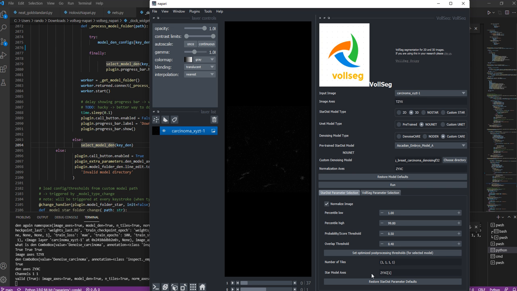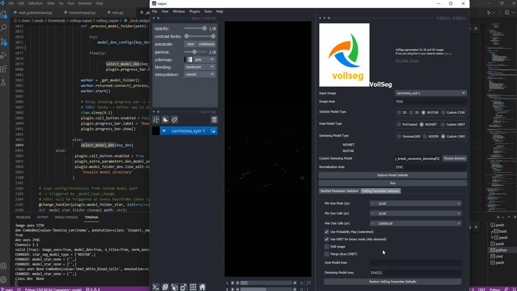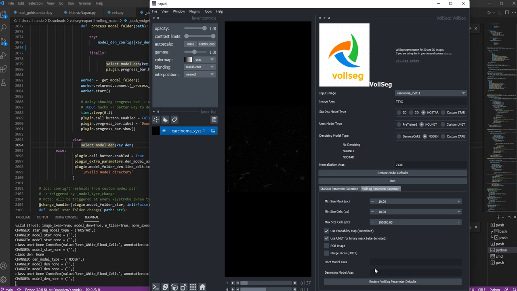you see here are the stardist parameters, and I want you to look at the stardist model axis. So if I choose no stardist model, this axis should disappear, and the model of VollSeg can operate with just one model. So if you just use denoising, it is just going to produce a denoised and a semantic segmentation map. And if you go to the VollSeg parameter selections, you will see the unit model axis and denoising model axis. So if I select no denoising, this should disappear.